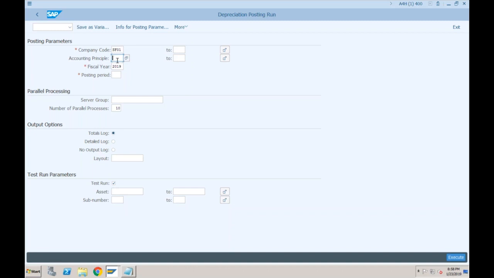Specify the posting period as 1, and then the totals log will give you the total log. It will not tell you asset by asset. If you want asset by asset, in ECC there was a tick mark, list assets. Here, click on detailed log. All other things are the same. If you want to specify the asset, you can specify a single asset. Otherwise, just click on execute. This is the test run. So execute.